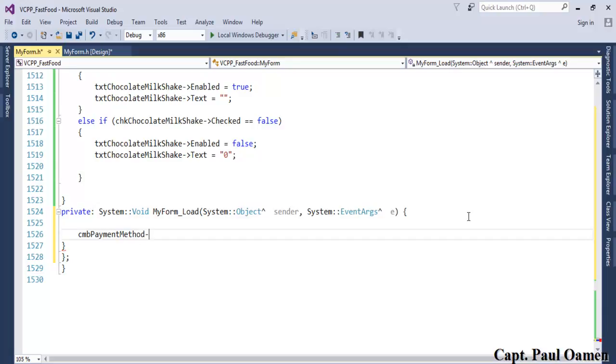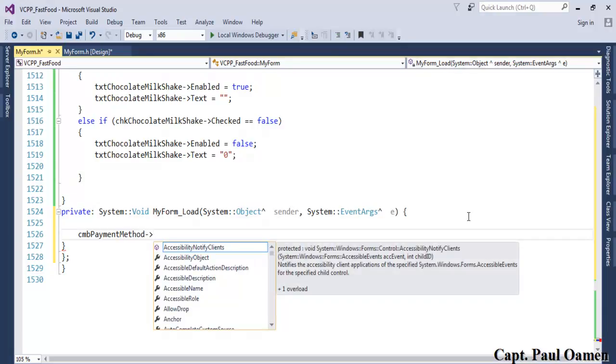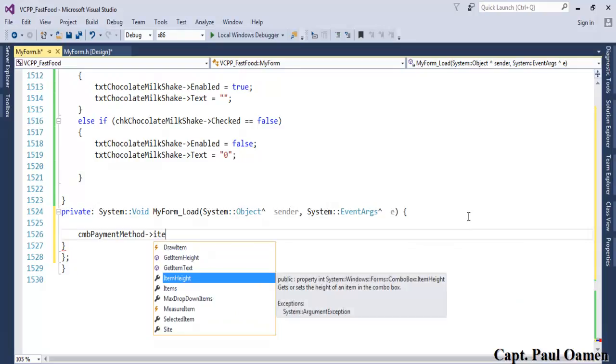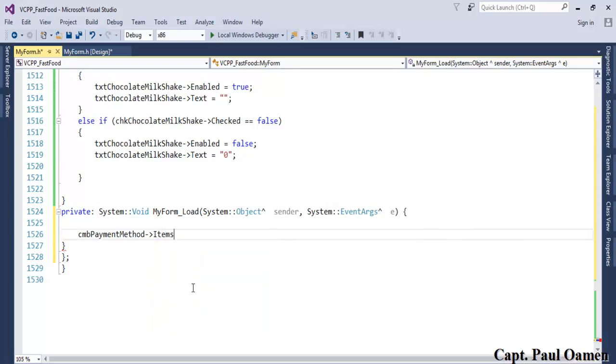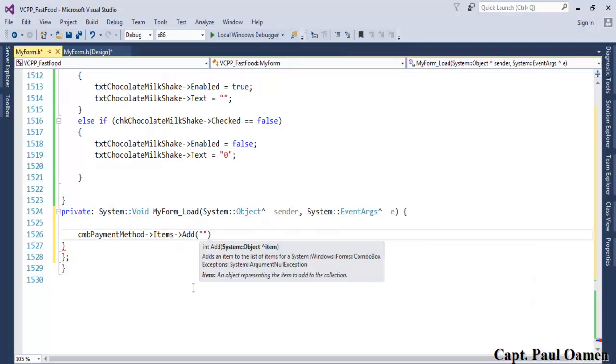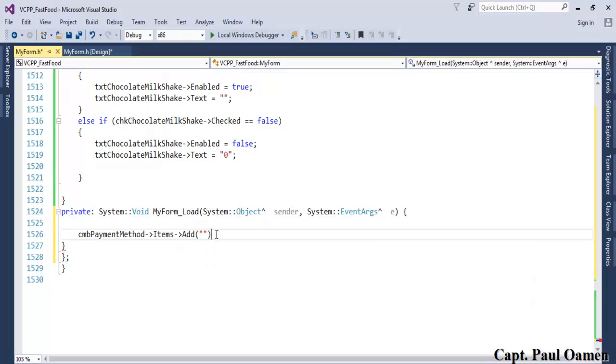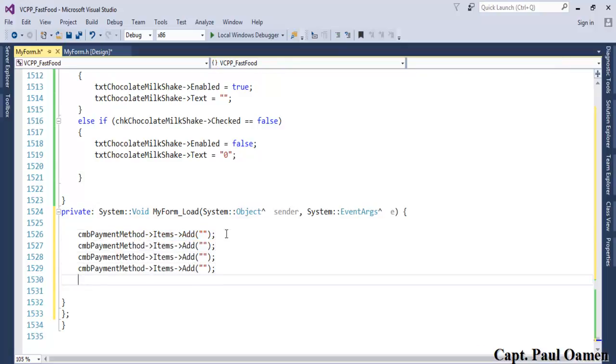Okay, enter dash, then enter greater than items. Okay, dash greater than add. Okay, what I will add now will be the empty space right on top. That's for my empty space. Then the next one, let me add those.